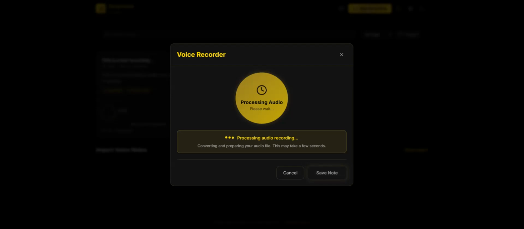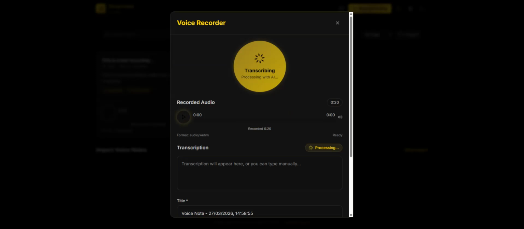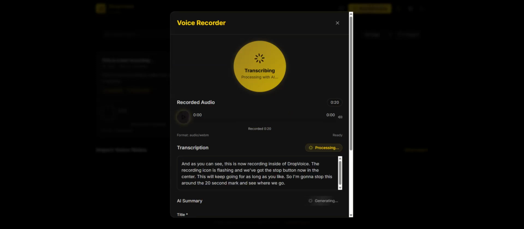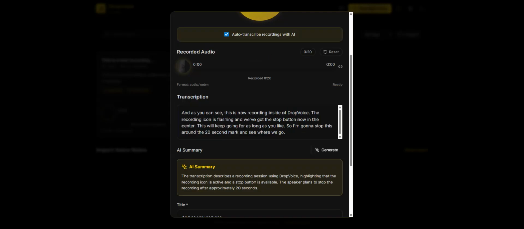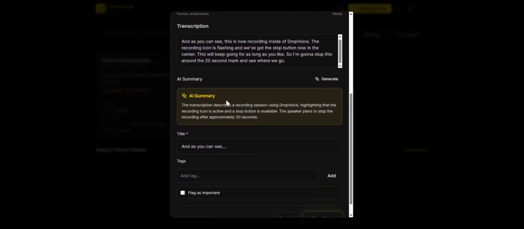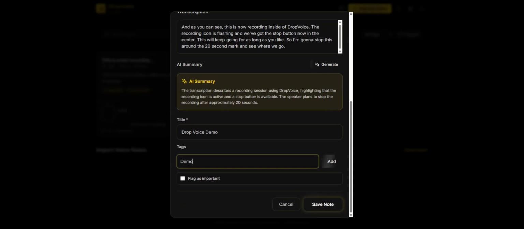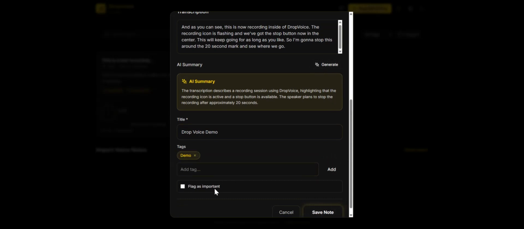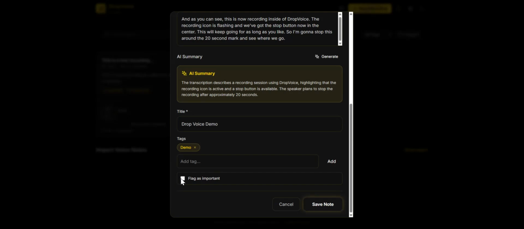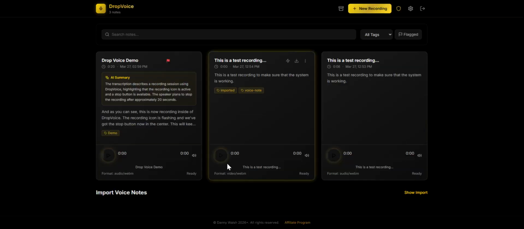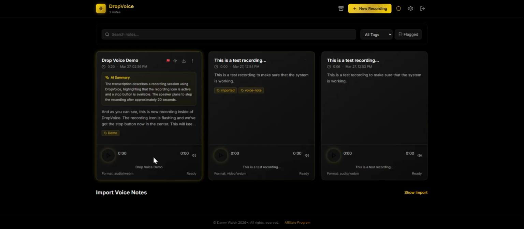Not only is it processing, it's sending it to my OpenAI API key, and it has transcribed it for me instantly and provided a summary. I can now title this if I like. It already makes an effort at that: DropVoice demo. And I can tag this, demo. I can also flag this as important if it's one I need to remember. So I'll do that, and I'm going to save it as a note. You can see now this is dropped into my voice notes.